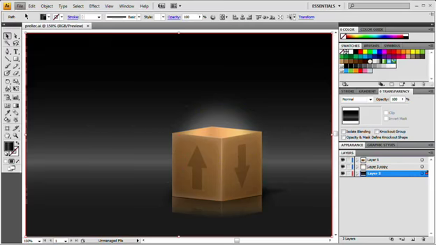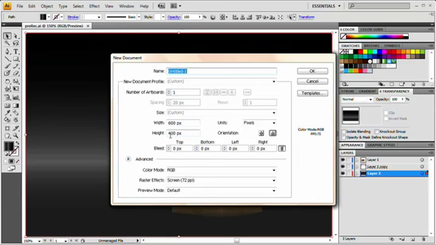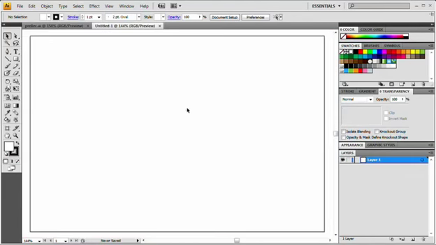We're going to come up here to File, New. And we're going to create a 600 by 400 document just because that's kind of what's default. Also, if you have an advanced section open here, just choose RGB color mode, and we're going to hit OK. Here we are with a new document.